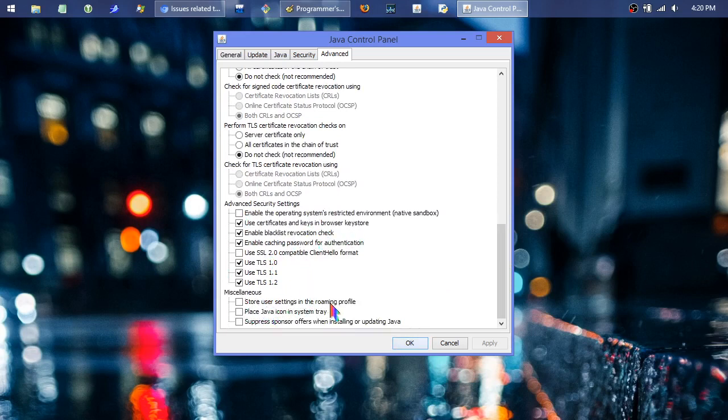And store user settings in the roaming profile. That's if you want the settings per user instead of the global registry. Check that. This is that annoying Java icon that you probably remember from so many years ago that would constantly say you need to update. Pretty worthless. I'd make sure that's unchecked. And suppress sponsor offers when installing or updating. I would check that. Okay.